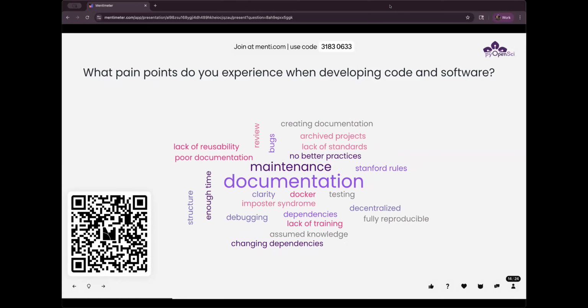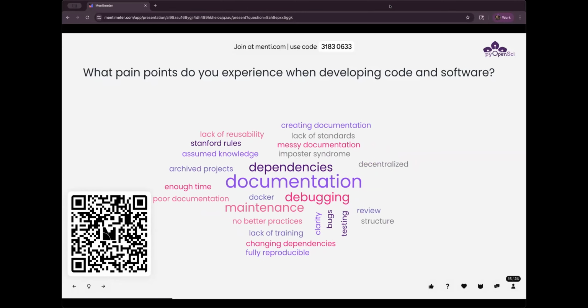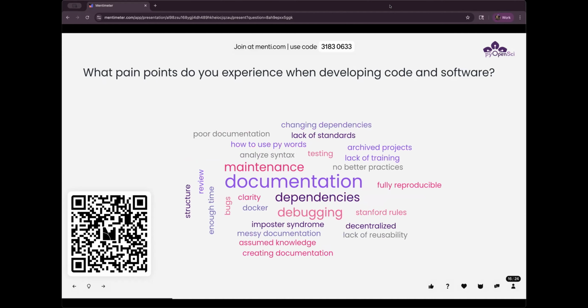Maintenance. Maintenance is the ongoing, always a challenge. Lack of standards, changing dependencies. Yep, decentralized review. Cool. I'll give you like 20 seconds more if you have any last minute thoughts, but this is a great picture of the things that, see, documentation actually appears several times in here. Okay, cool. I think we've settled. So thank you for that. That's really, really helpful. Let me give you a few more seconds here.